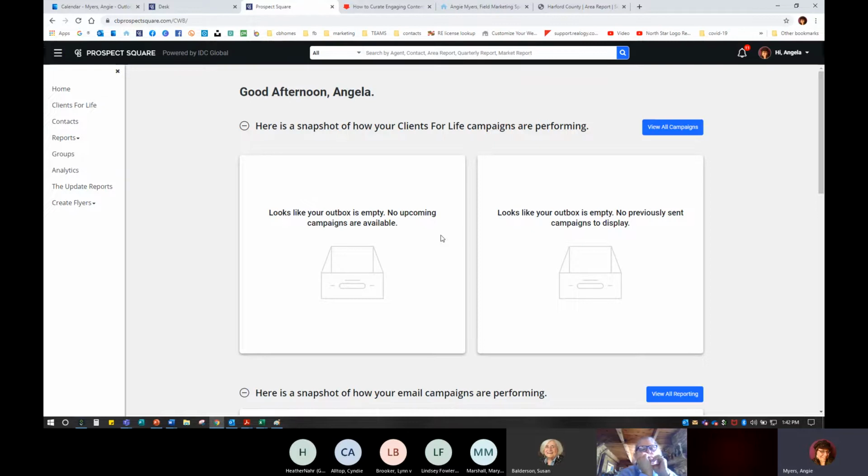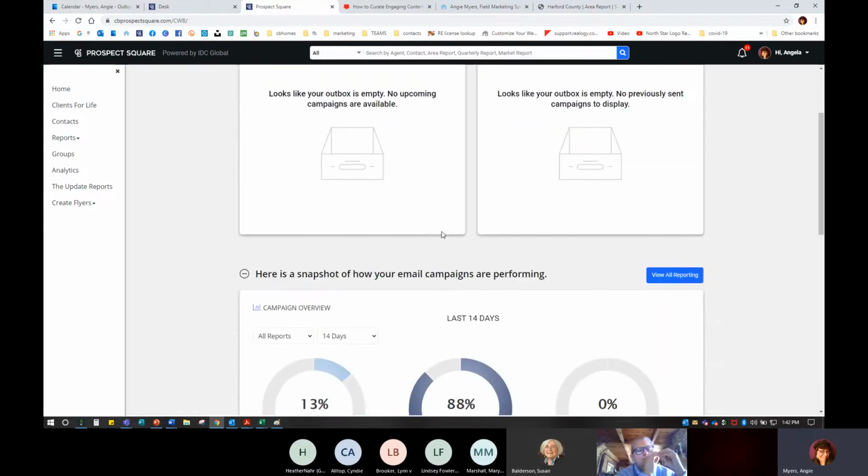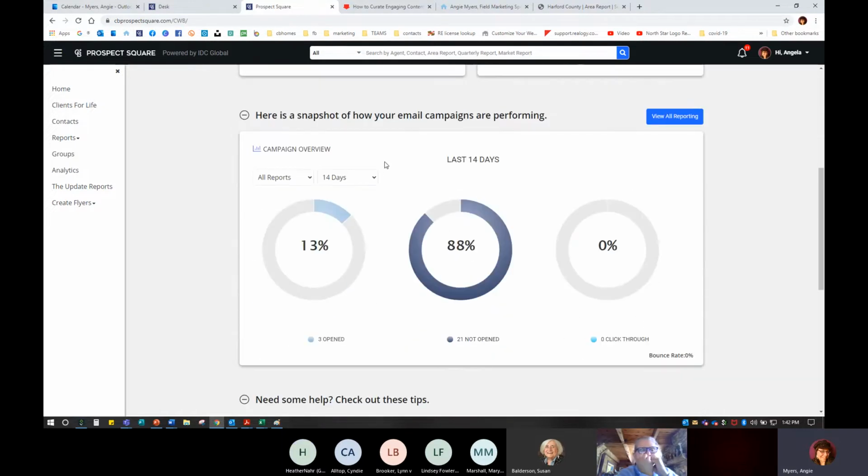So here we're on the home screen. Probably the best part of this home screen is it gives you a snapshot of the emails that you're sending out. You can see I'm sending myself emails. I'm not doing a very good job of opening them, but I can toggle through and see specific reports.